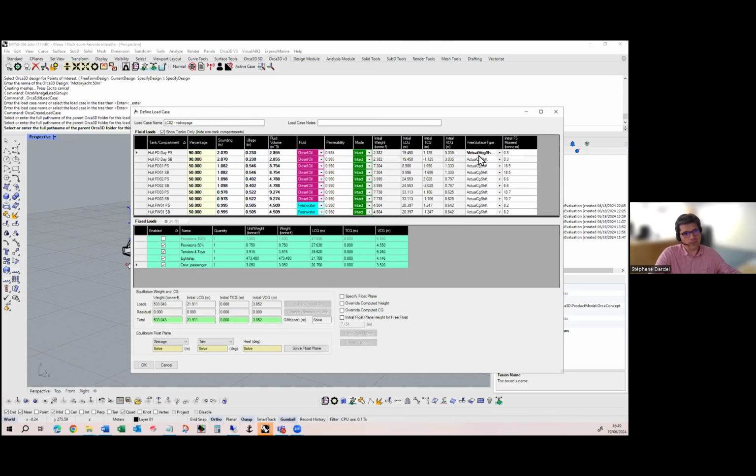Somehow it does a VCG rise. I will just leave it there. And when you pick up that artificial free surface, it is either the true, which is basically the current free surface moment, it can be the max free surface moment, or it can be a custom. Custom means that it's your own user input. I'm going to stick to CG shift.